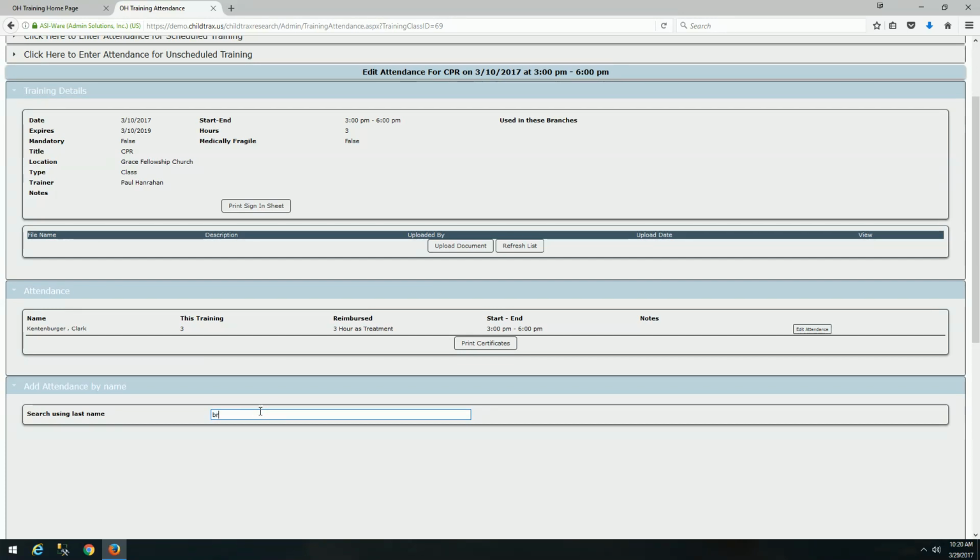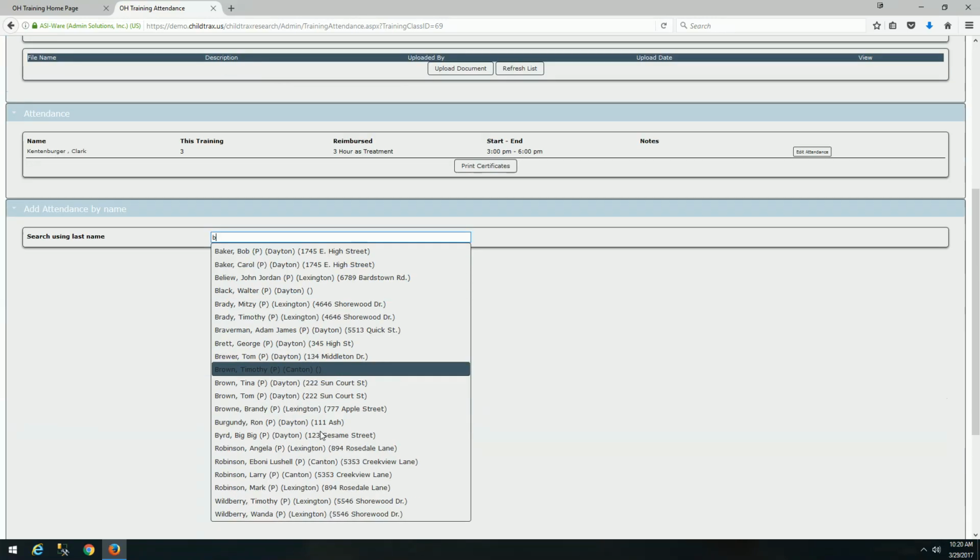So if I type BRAV, you'll see Adam Braverman come up here. Let's say I just type the letter B. It'll start pulling all the B last name parents here. As you can see, it'll have in parentheses a P, letting you know they're a parent. Another parenthesis is the branch that they're in, and then finally their address. That way, if you have a parent with the same exact name as another parent, you can narrow it down very quickly in this list.